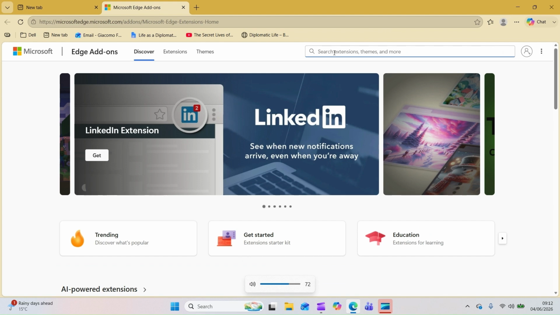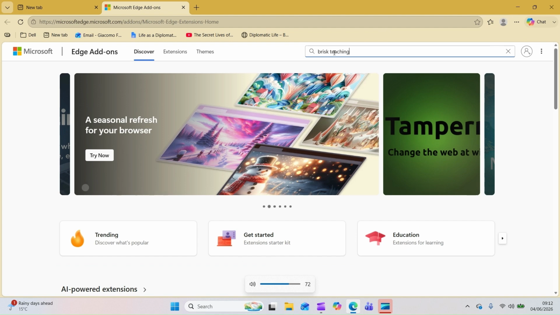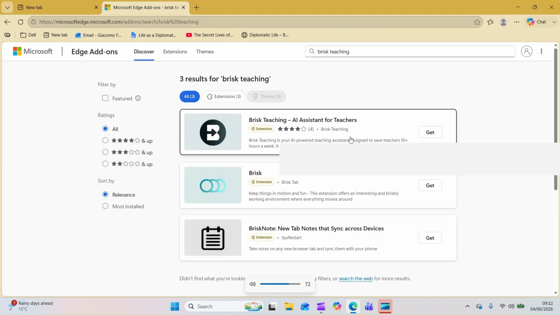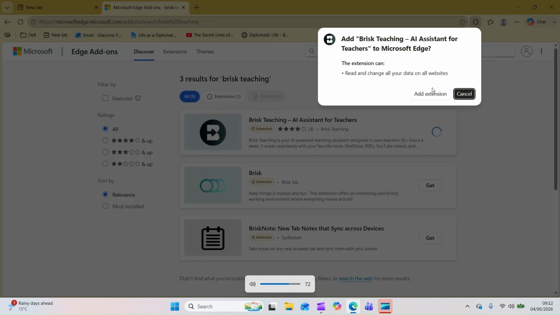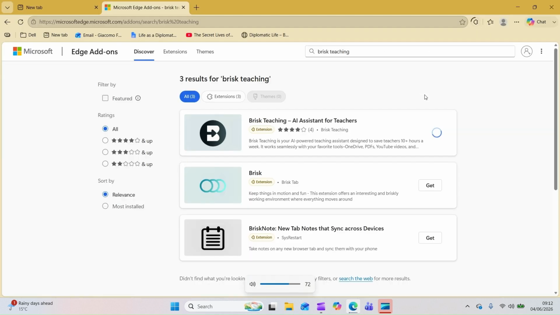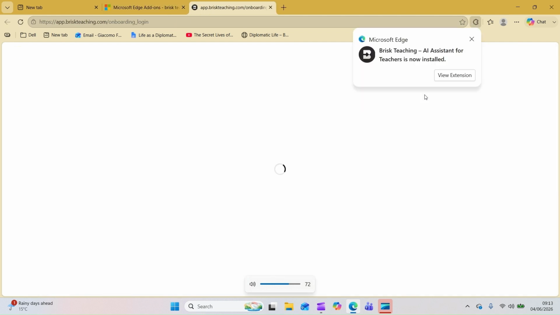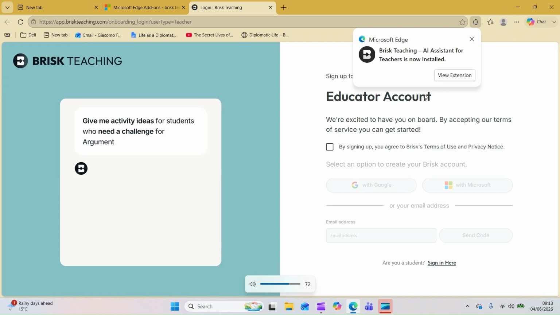and let's type in Brisk Teaching. And here it is. So we'll get this extension. We wait for it to install. Okay, once it's installed, it will send you to the Brisk website.